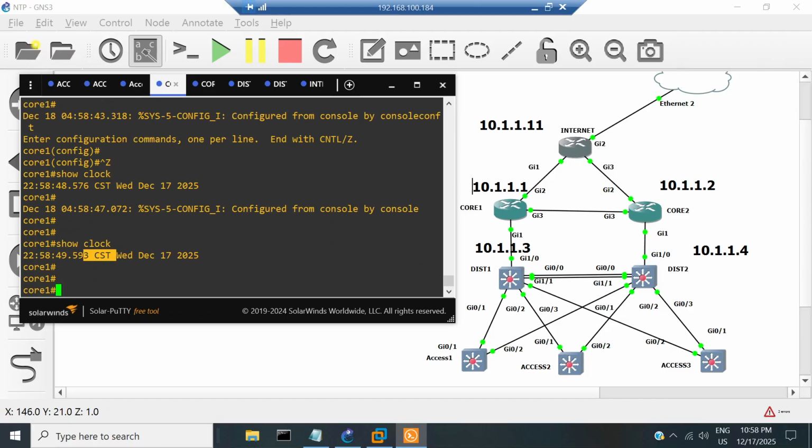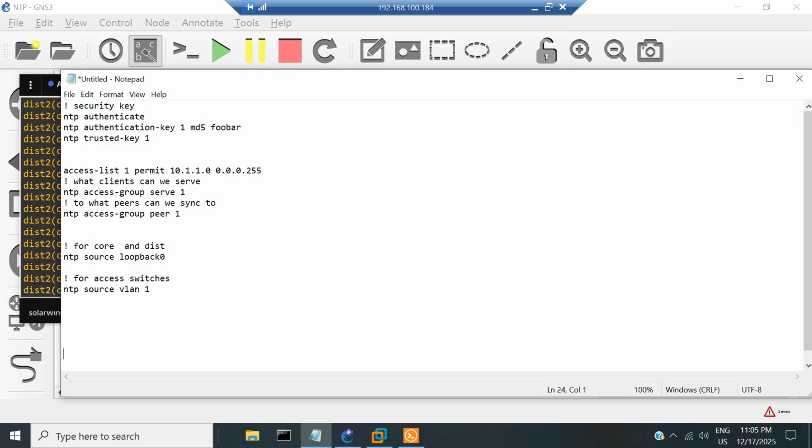Now it shows Central Standard Time. Now we are going to apply this script to provide security for NTP. We are going to create an NTP authentication key. Then we are going to create this access list, and we are going to apply it with the command NTP access-group. So only packets whose source IP address matches this access list will be allowed by NTP servers and NTP peers. And we are going to modify all these packets, and we are going to make them use the IP address coming from the loopbacks of these devices as the source IP address.